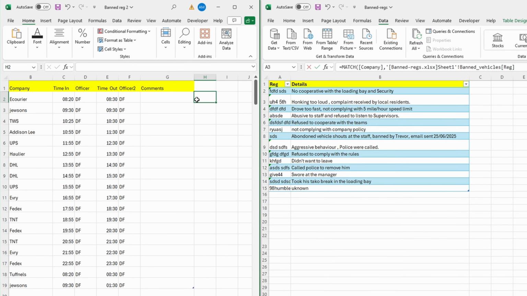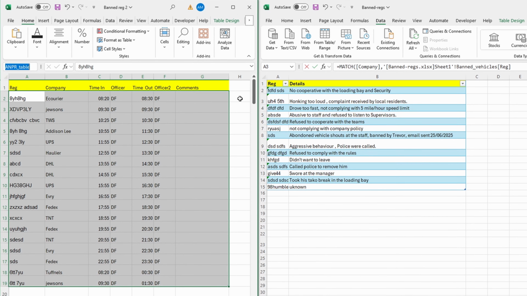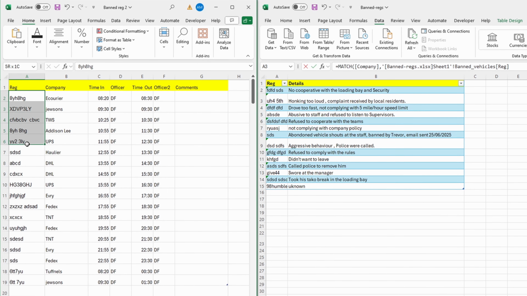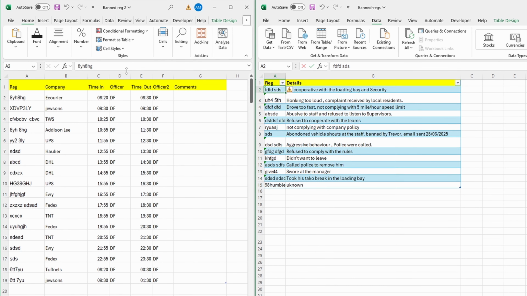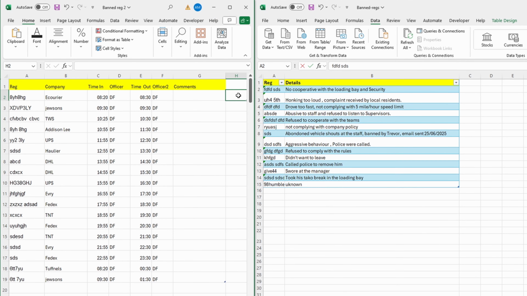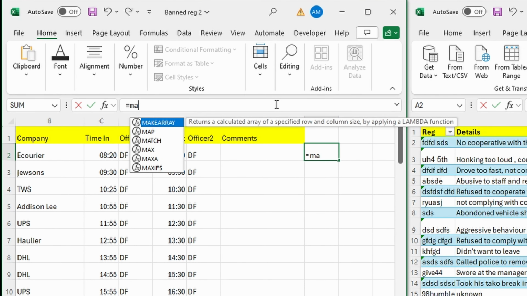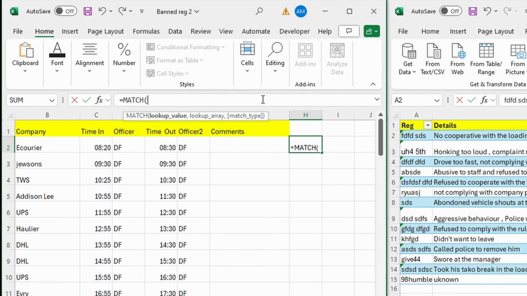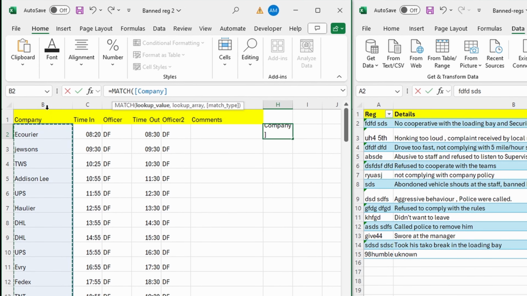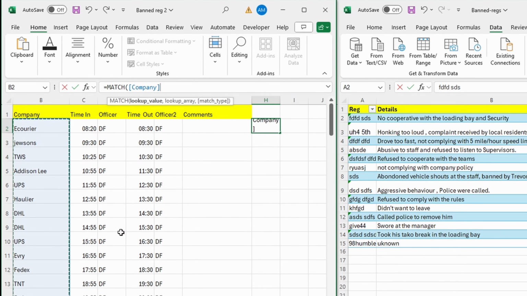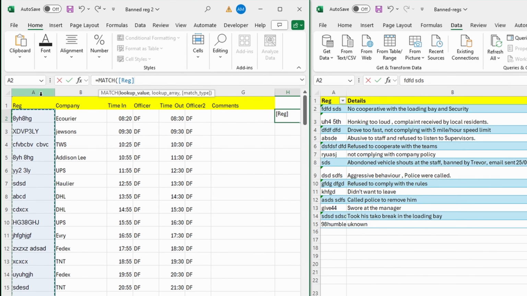So back to our main table, which is called the ANPR table. We need to find out which registration number from this table is found in this table. There are many ways of doing it. You can use COUNTIF if you want to. You can use MATCH. I'd like to use MATCH. So I'm just going to type in a MATCH formula. What am I looking for? The lookup value is this one, so make sure you select the correct column. I want to select the registration number, comma.